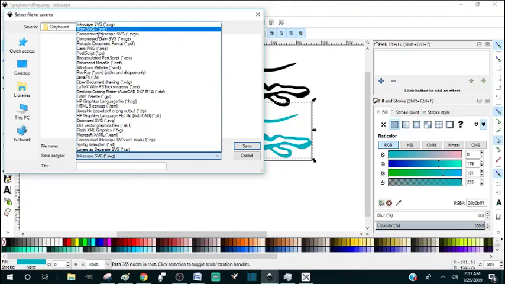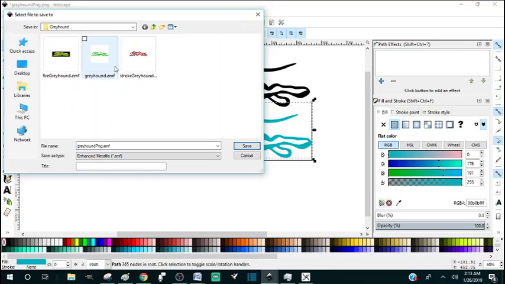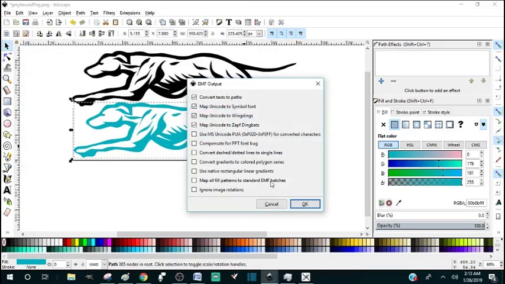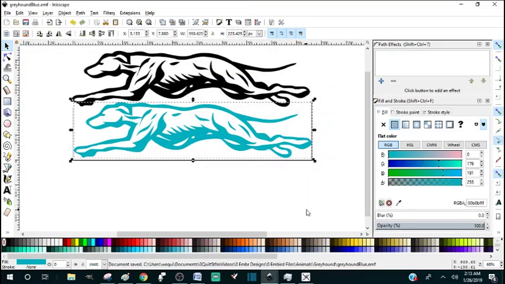And I like to save them as EMFs. I never have a problem with EMFs in Studio. Sometimes SVGs get a little funky. So I'll just say EMF. I already have one here. I'll just call this one blue. And then I'll save it. And I just leave it like it is and say okay.